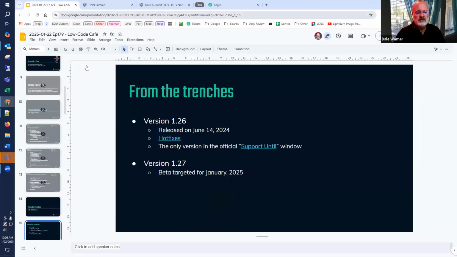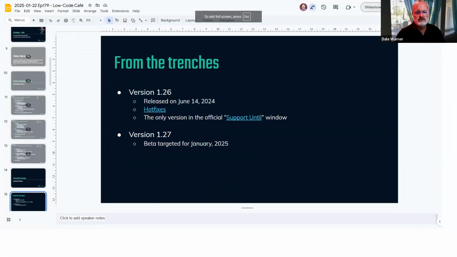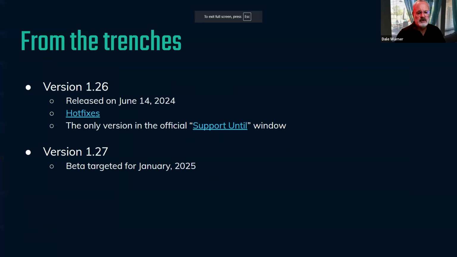So that's hotfixes. We are working on version 127 behind the scenes. We've been working on that since even before June, and we are closing in on getting that out to you, and that will be available for beta. We are targeting trying to get it done by the end of this January, so it's available to look at in February.